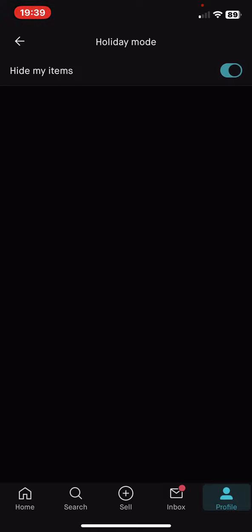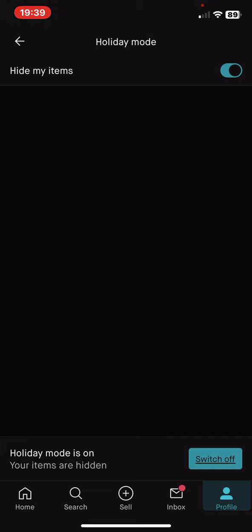And yes, the application will hide your items that you put on to sell, because in this case you will not be able to post and send them. So just click on the black button and then this function is enabled.